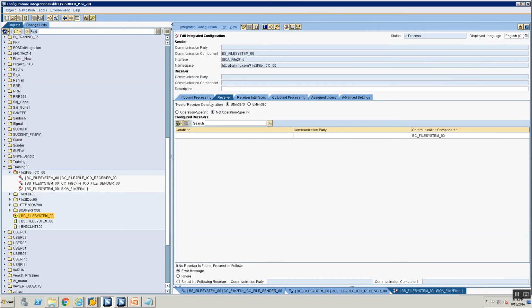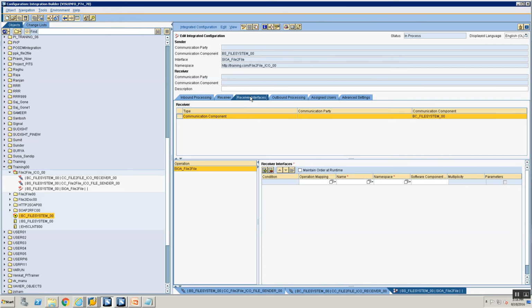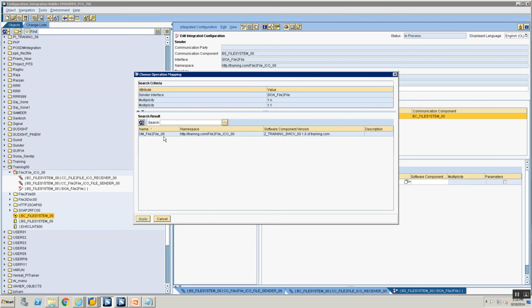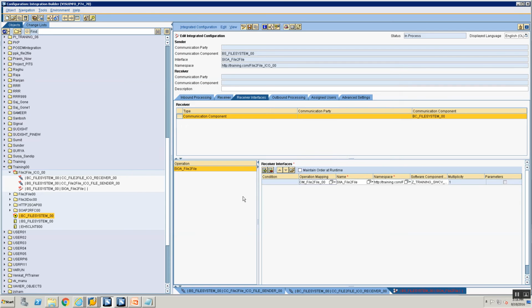Okay, so now I'm going back to my integrated configuration. Within my integrated configuration, in the receivers, I have to use the receiver of my message. Now let's go to the next tab, receiver interfaces. In the receiver interfaces, it's asking you for the mapping details here. So go ahead, use the selection help and select your operation mapping. This is equivalent to the interface determination. If you remember, we would have created a new object called interface determination, and in your interface determination, you would have provided the mapping. Now you did not create a new object. You just go to the receiver interfaces tab and give the operation mapping here.